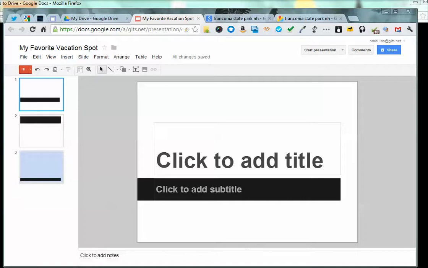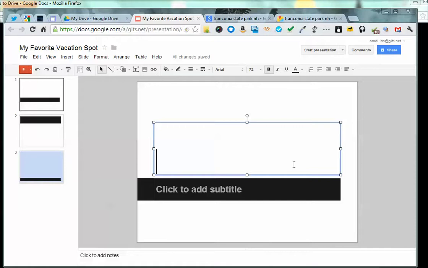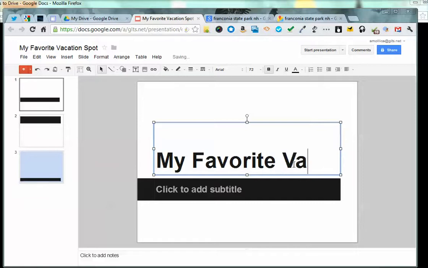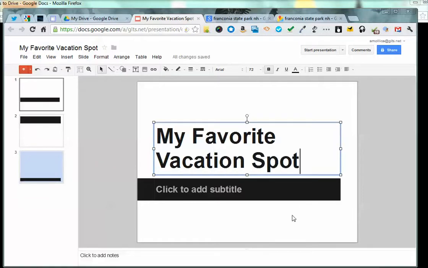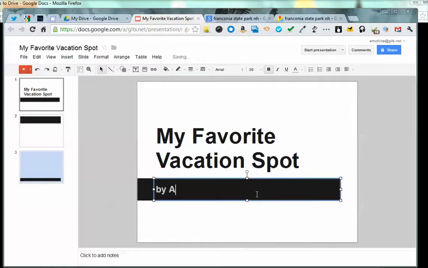And so we're going to start by entering text on a slide. All you need to do is click in the existing text boxes, and we're making a presentation called My Favorite Vacation Spot. And you can put by Sally Sample. So there you have it, and you might want to put the date as well, August 2012, something like that.